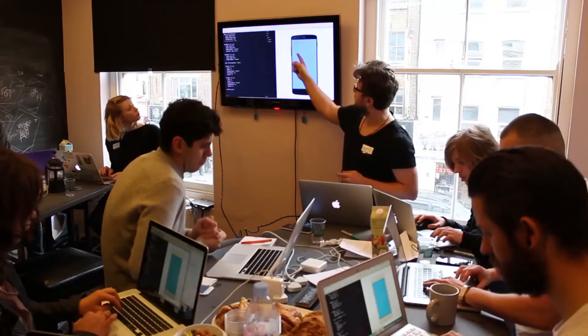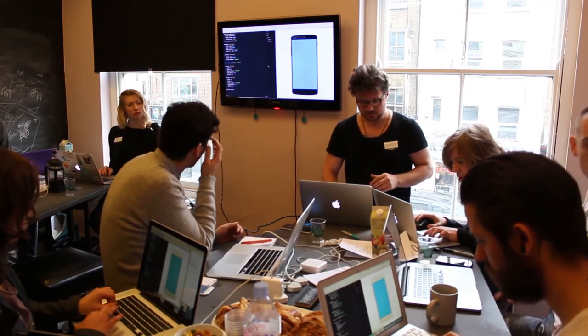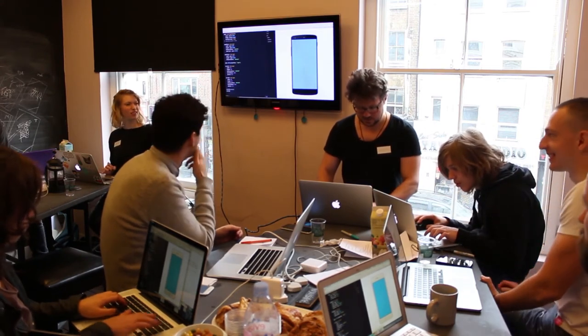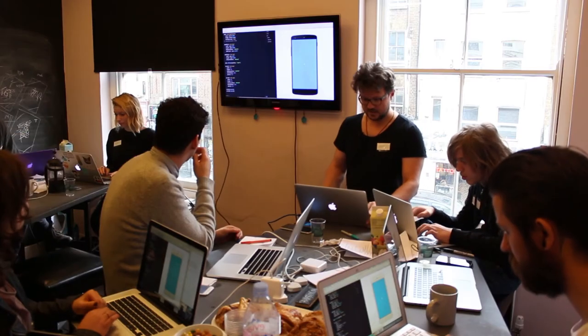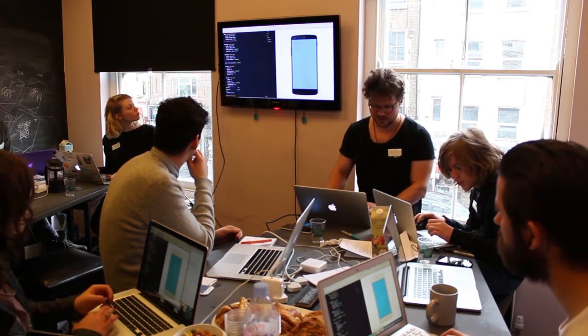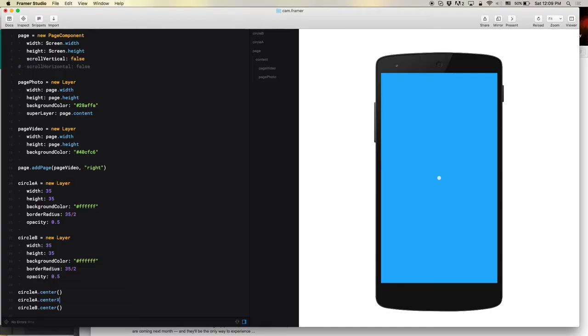We have another layer, but it now sits in the top left corner. We can center it as well. But now they sit on the same position. How do we move them apart? There's a nice method of doing this. We can use the method center x. And if we write something like -20, we see it's centered, but a little bit to the left.